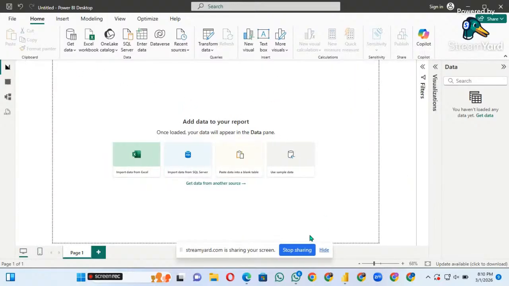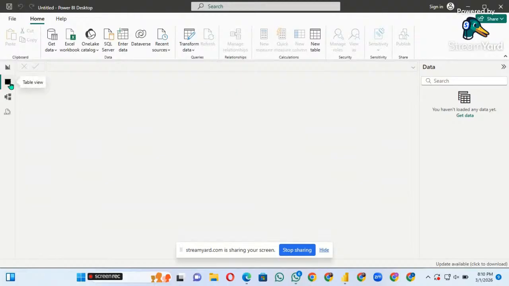On the interface, we have different tabs, and we have four views. The first view here is the report view, where we are going to build our report, and we also have the model view. We have not put any model yet, so no model is showing here.